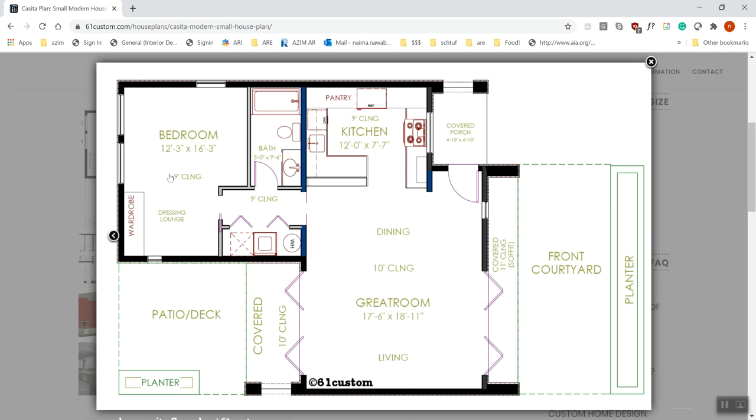So let's hop into Revit and start building those windows. So when I see you next, I'm going to see you in Revit.